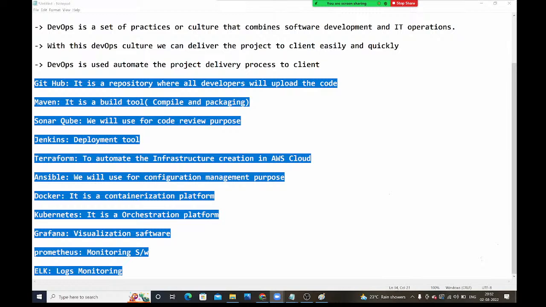In tomorrow's session, we will discuss why DevOps, and what is SDLC, software development life cycle, and what methodologies are available in SDLC. What is waterfall methodology, what is agile methodology, what are the differences between them, and what advantages and disadvantages are there in waterfall and agile methodology. All those things we will discuss. Once that is completed, we will talk about the DevOps life cycle.